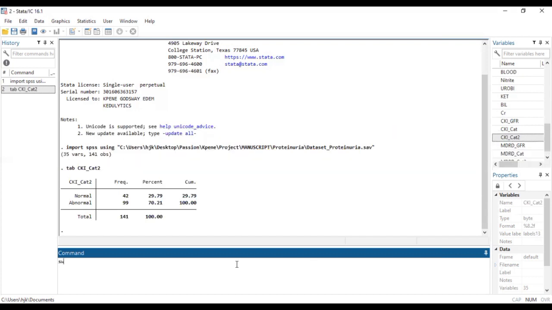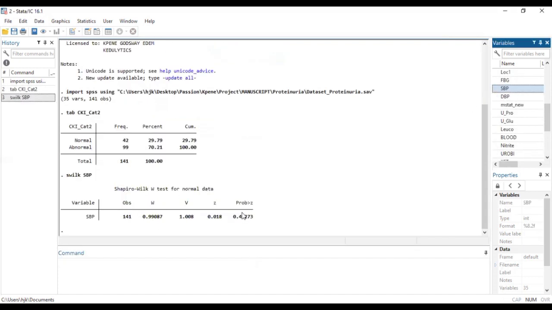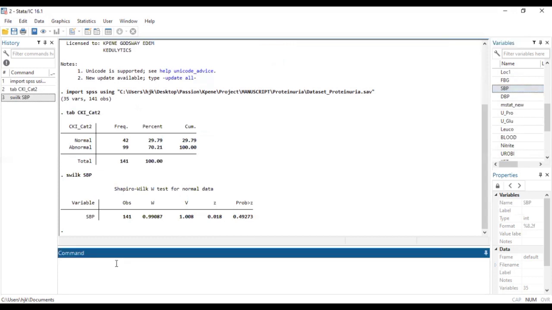So now we have to check whether our systolic blood pressure is normally distributed. And basically our outcome here tells us that it's normally distributed. So it has passed the normality assumption. How about the equal variance assumption? We can check that using the SD test.